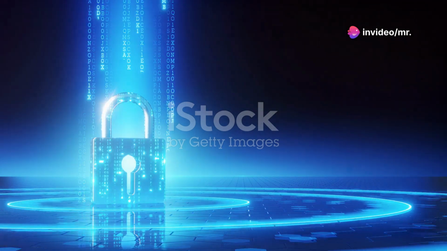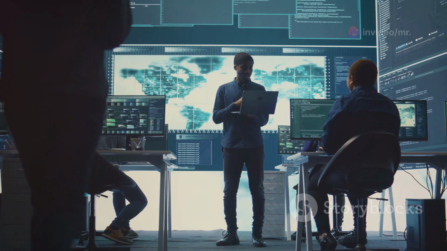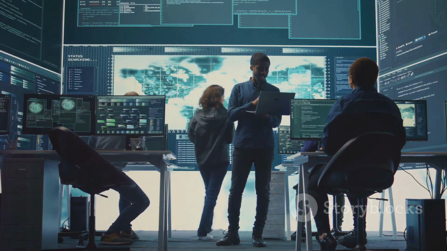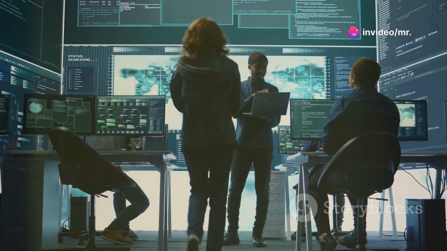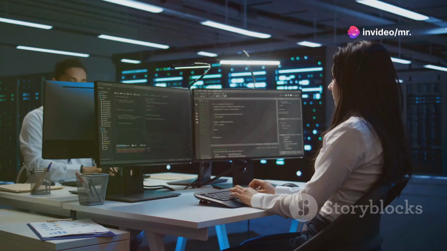Chapter 13. The CIA Triad, Cornerstone of Information Security. The CIA Triad, confidentiality, integrity, and availability, is the bedrock of information security. These three principles guide security professionals in protecting sensitive data and ensuring systems operate as intended.